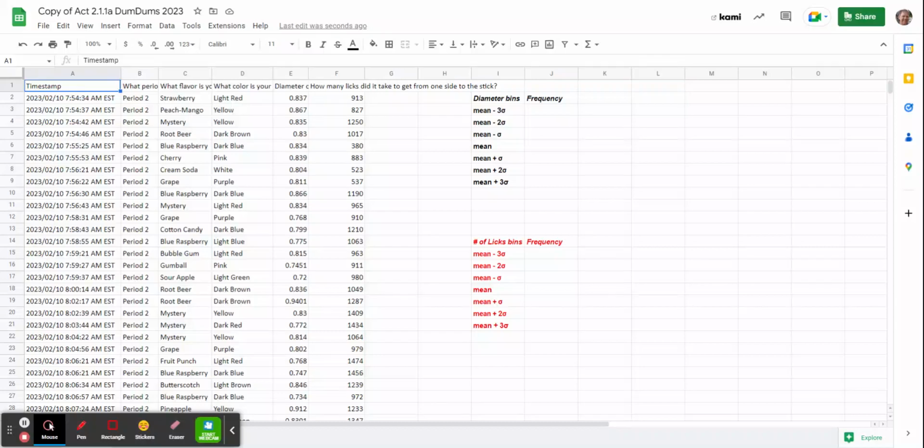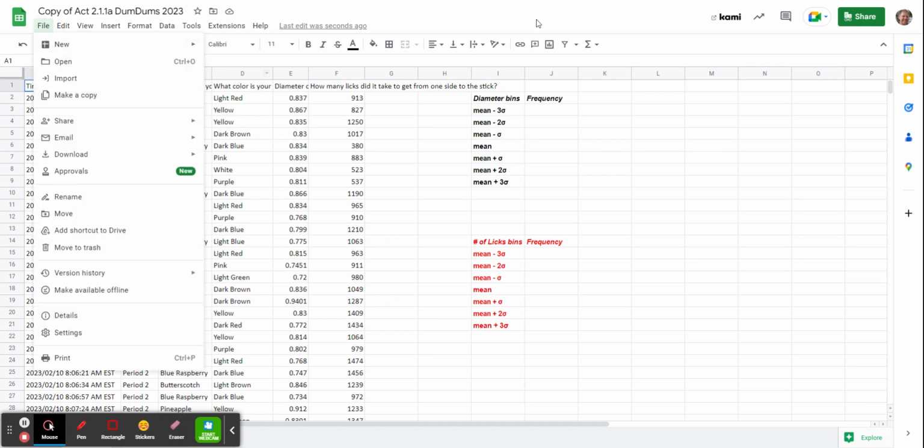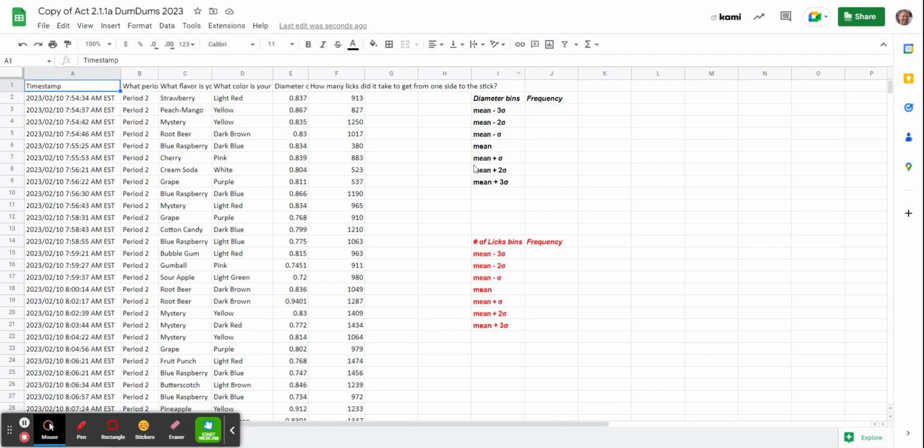Good morning. We're going to do an analysis of the data that we collected last week, measuring lollipops and recording numbers of licks. The first thing, I already did this: you're going to click on File and make a copy of my original one, so that way you can change the data. Okay, so you'll see the data.